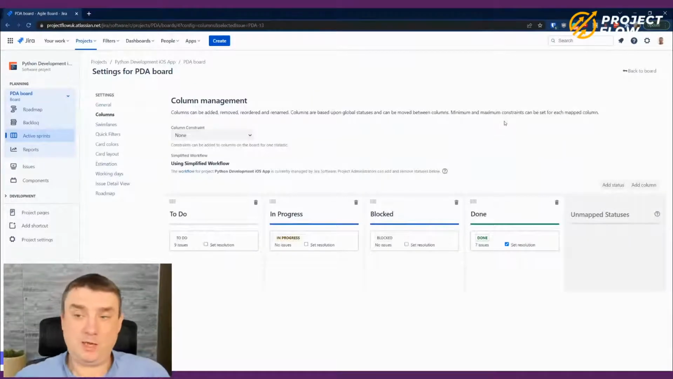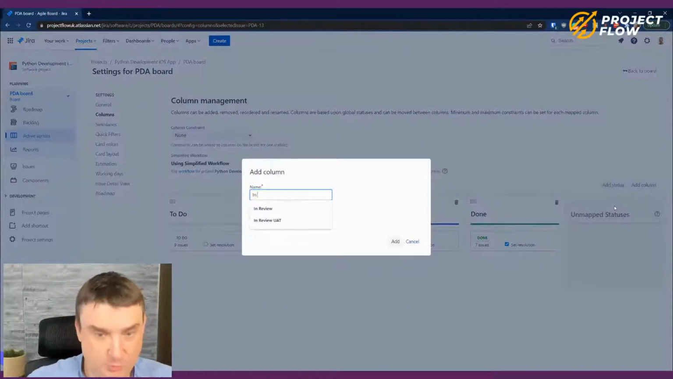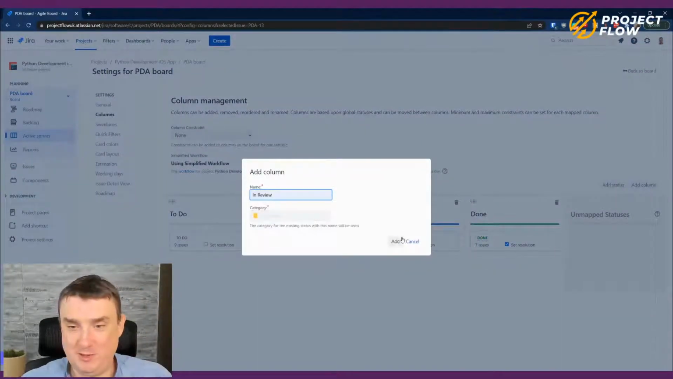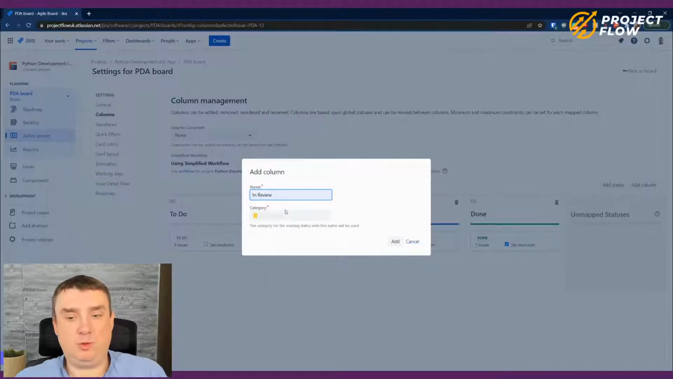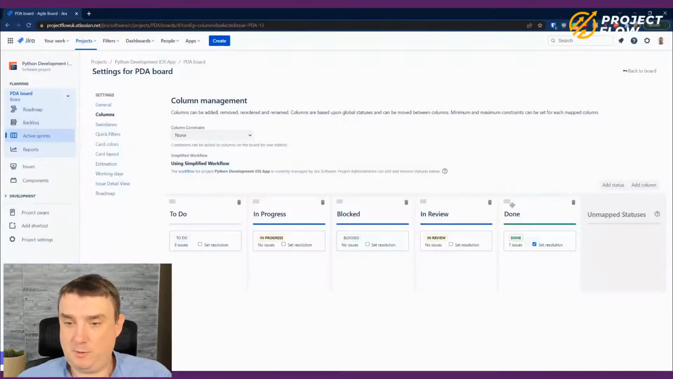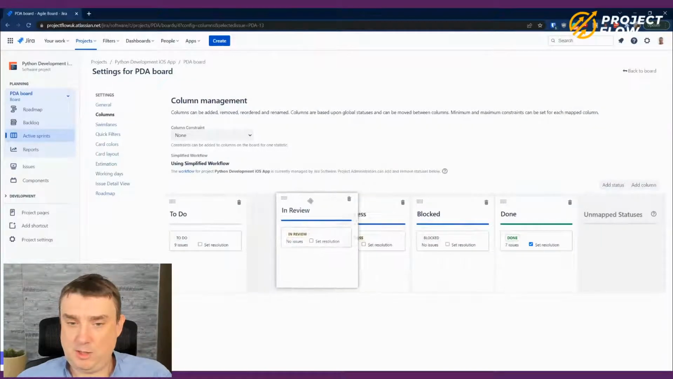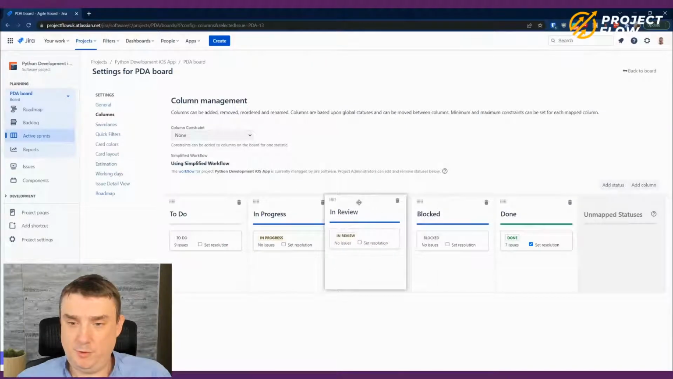So we're going to add, for instance, another one which is going to be called In Review. Yeah, we've been doing this before. So I'm going to add it to the categories, I think that's okay, because we're just reviewing something. Right, so In Review. Yeah. So again, if you do not like the order, you can change it.